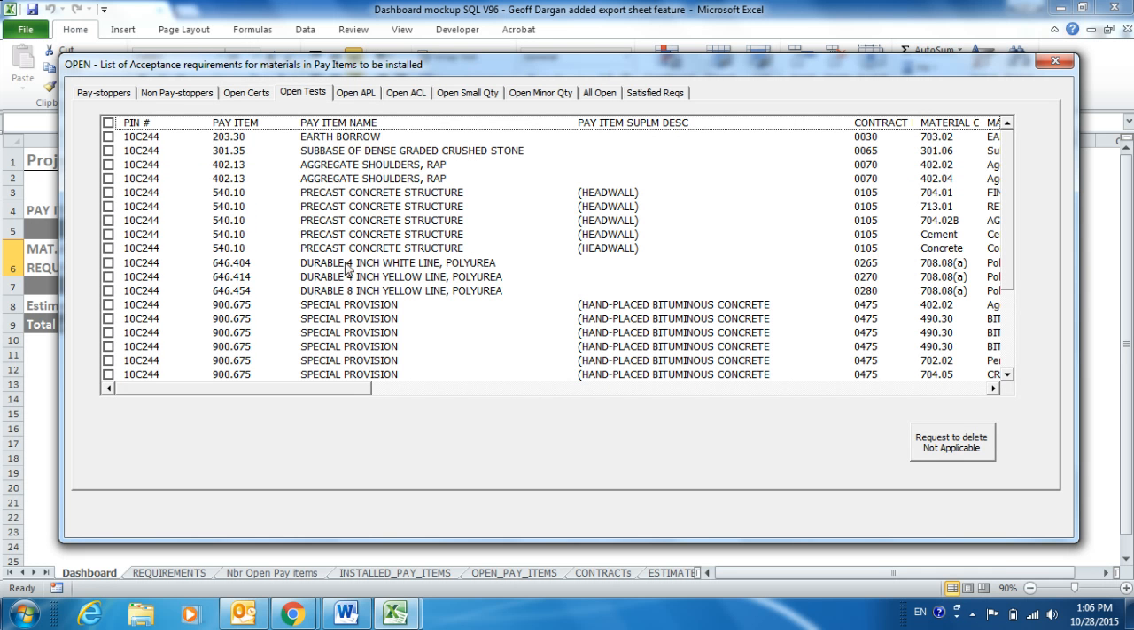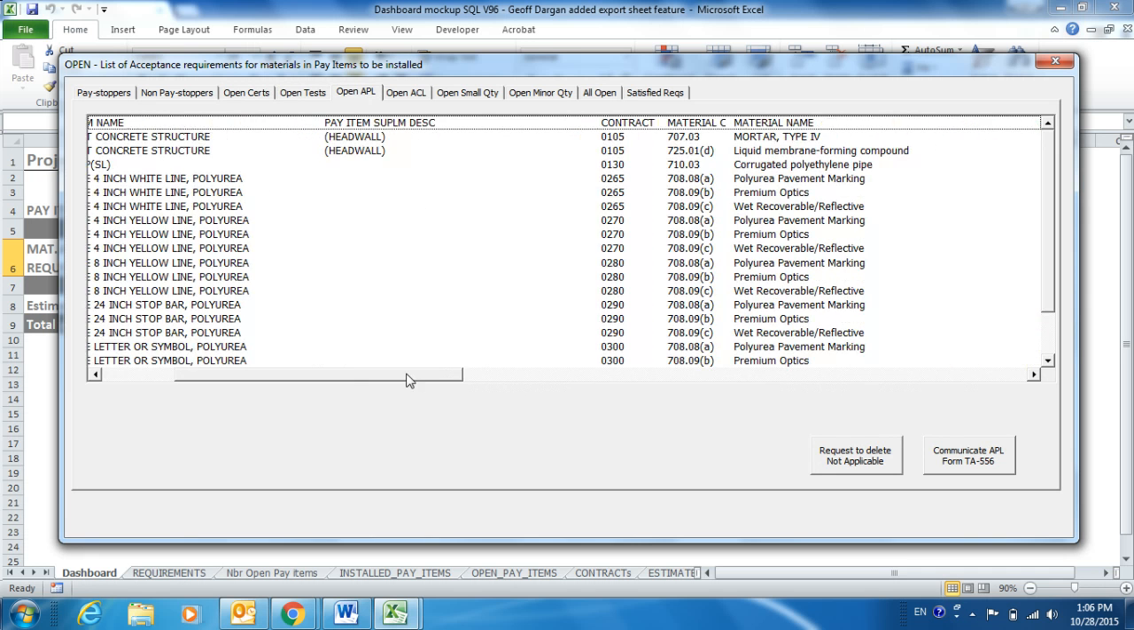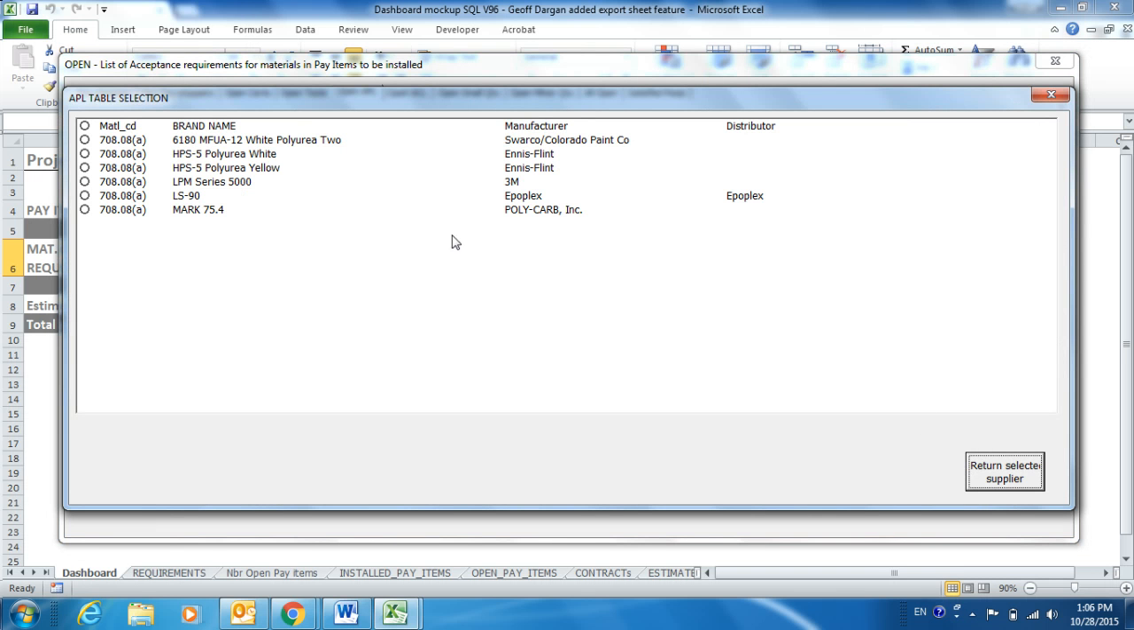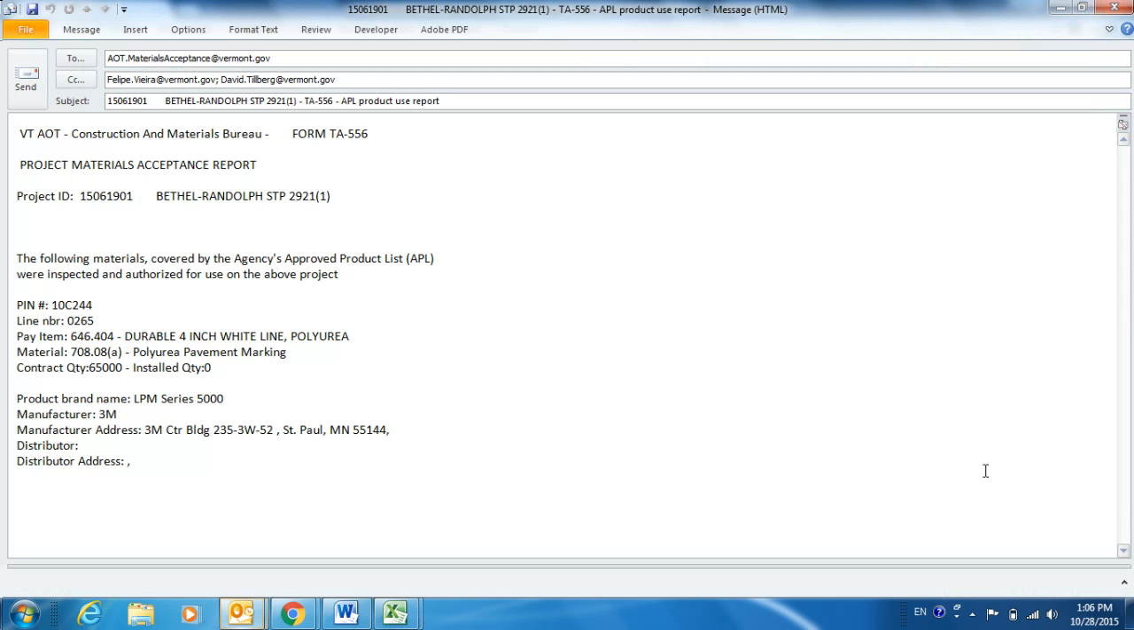That's the same situation here for the tests. Here you can see all the materials that require an APL, and since they are APL materials, you can just click here and click in this button down here so you can see all the product names and manufacturers that are pre-approved for this case, and you must select one of them, which is the right one, and it's going to generate a communication as a form TA 556.